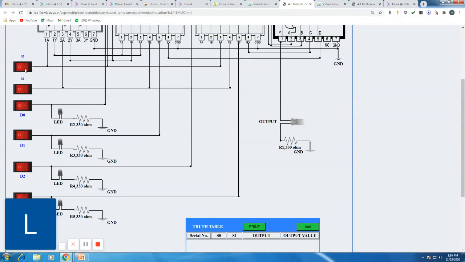Initially S0 and S1 will be 0. As per the truth table, if S0 and S1 are 0, whatever is in D0 will appear as your output. Now your D0 is 0, and that appears as your output. Now I'm going to change D0 to D1. Now we are going to click add.